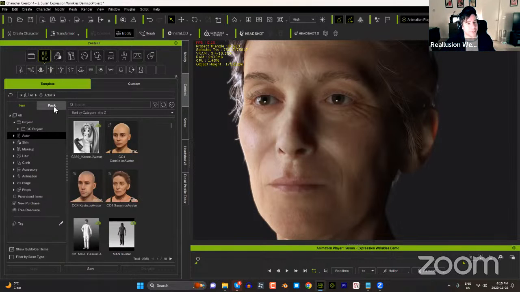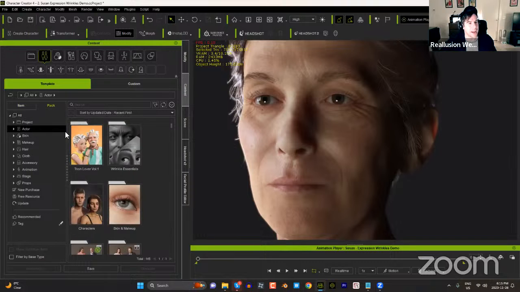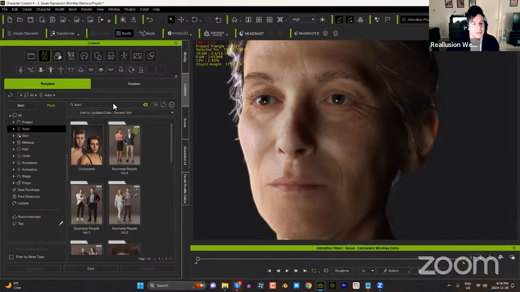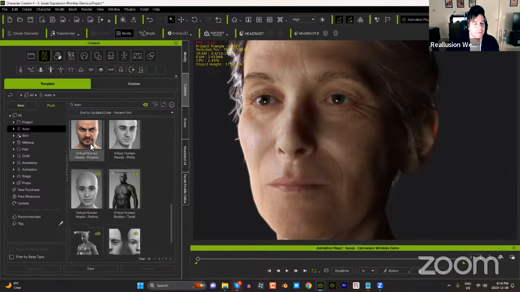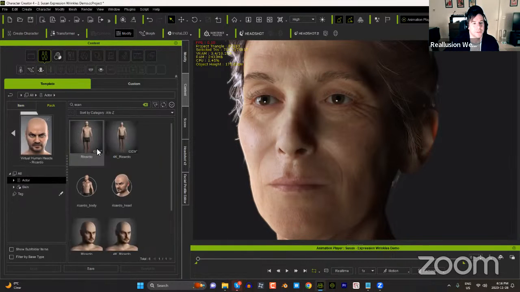So I'm going to go to my actor tab here and our packs. What's it called? There's a scan reality one, I think is what I was using. Scan. Oh, brings up the actor course stuff too. Oh, this guy, Ricardo here. All right. So I'm just going to load this guy in here.